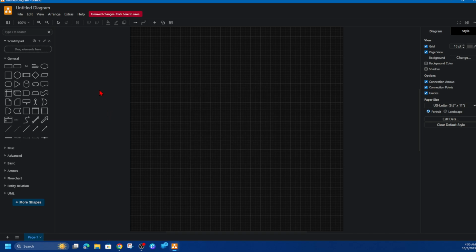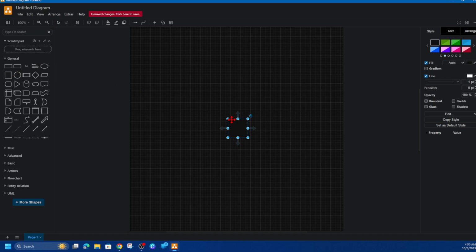Okay, so first step is to open up Draw.io, and then from here I'm just going to put a square box here and then insert text inside of this box here. So on the left I've just placed a box.